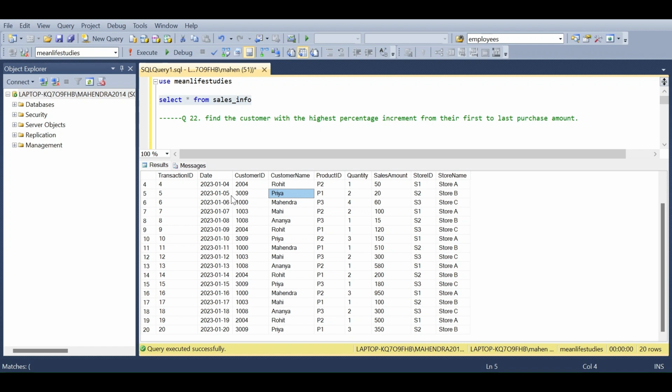For Priya, the first purchase amount on 5th January is 20. Now if you see here, this is the last purchase by Priya, on 20th January. What is the amount? 350. It is from 20 to 350, a certain amount of increment in purchase amount. So for each customer, we need to find their first purchase amount and their last purchase amount, and from these two values, first and last, we are going to find the percentage increment of purchase amount for each customer.